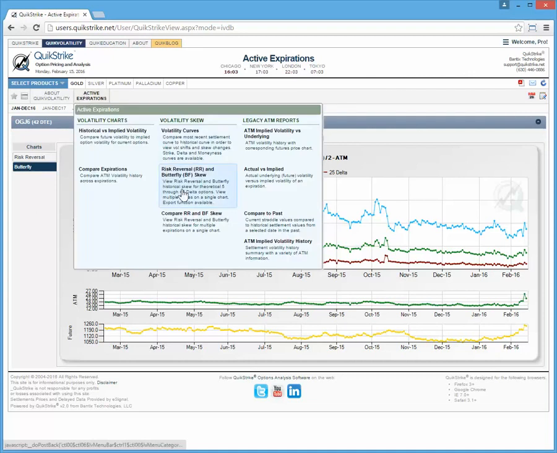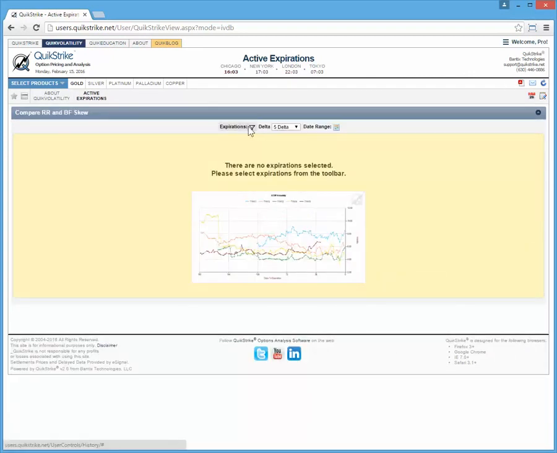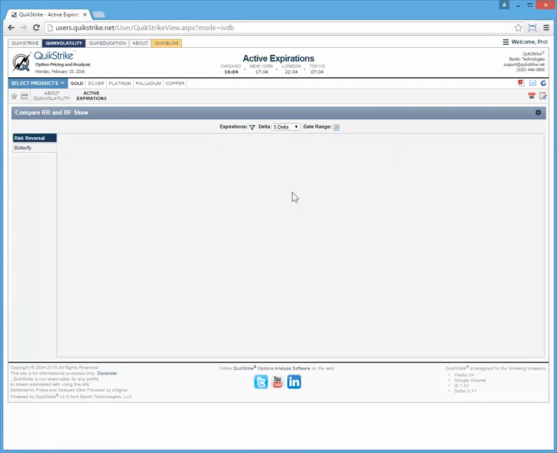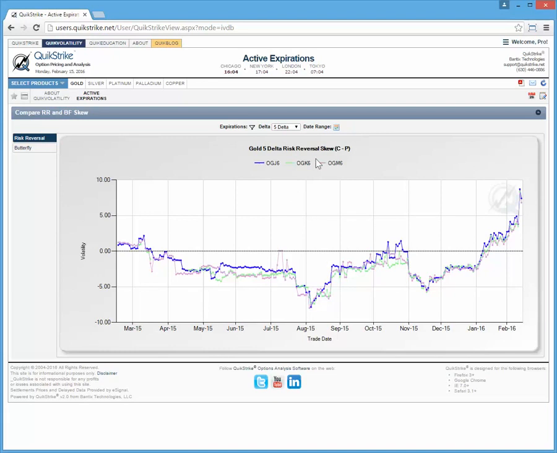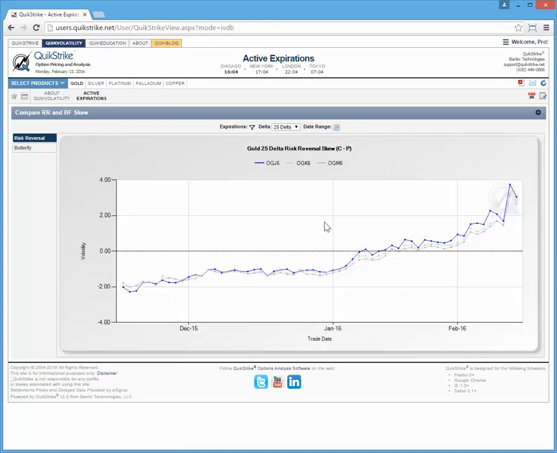Okay, and then finally, we have a compare risk reversal and butterfly, and here's what you can do: in this case, you can compare months of skew against each other. So here I chose April, May, and June, and I could plot an individual delta or risk reversal versus different months. So you can see if they're tracking each other or if they're diverging at all. It gives you a nice way to compare expirations.